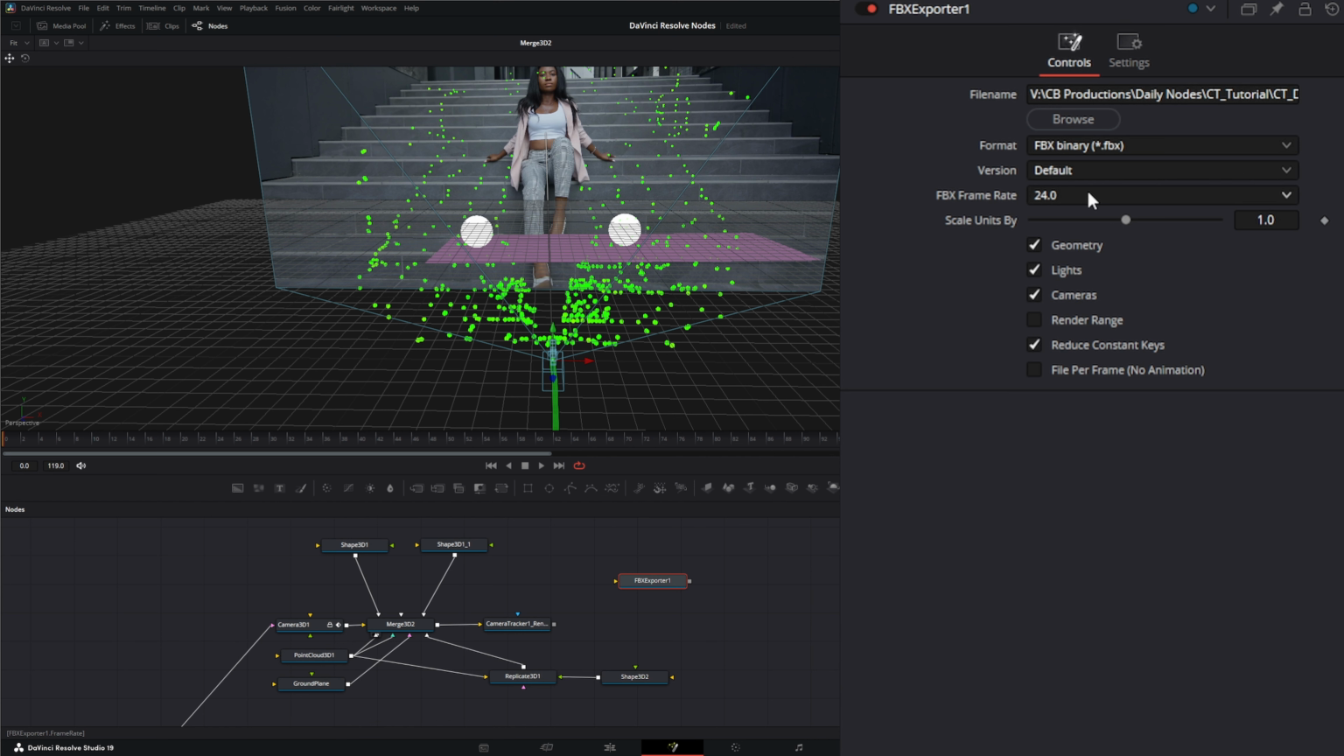You just want to make sure your frame rate is correct and scale units by, I'm going to bring this down, just because Blender is kind of odd when it comes to scale. So I'm going to say 0.1 on our actual FBX exporter. And I want my geometry. I don't need lights. I want my camera. I'm going to select render range.